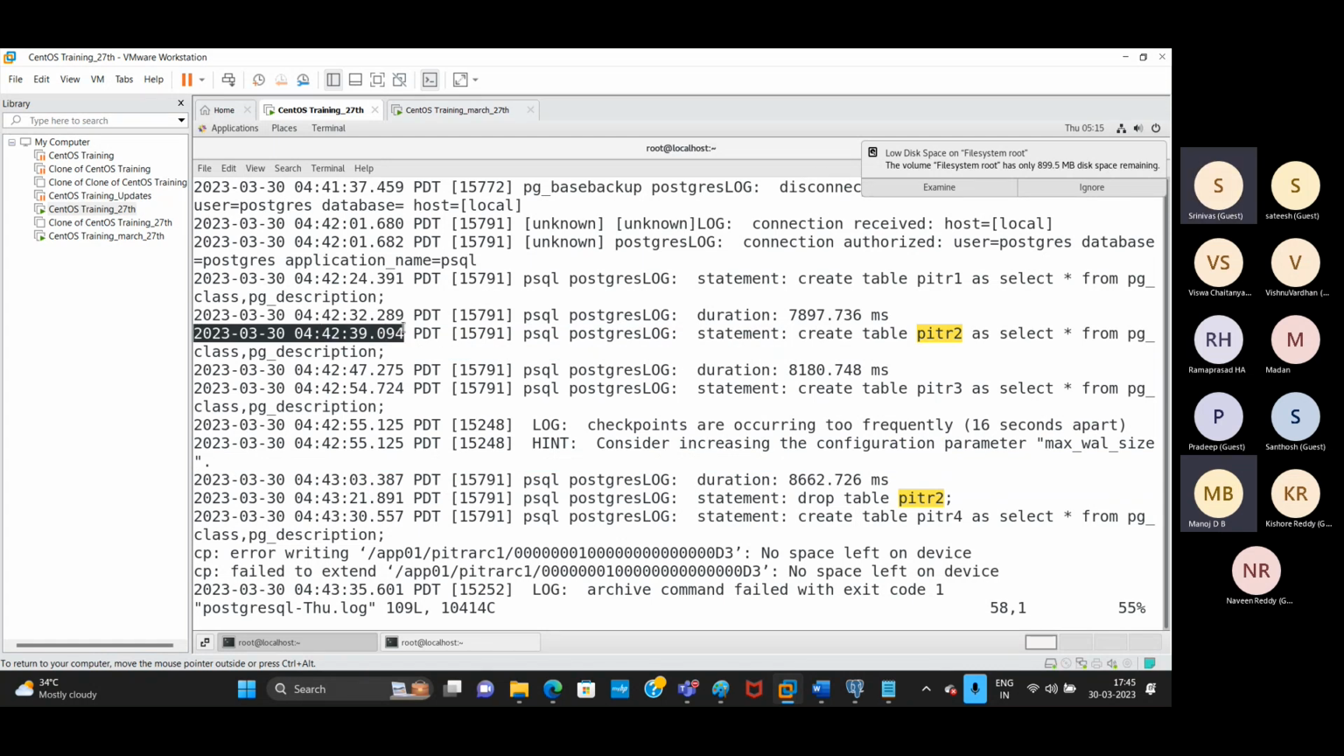So what happened to the third table? See here, that is the one, Srinivas. For the third table, we did not specify the timings. If you specify the third table timings, that one will also be recovered. We are not specifying the third table recovery. We are specifying only the PITR2 table timings. Up to these timings, it will recover the particular table.